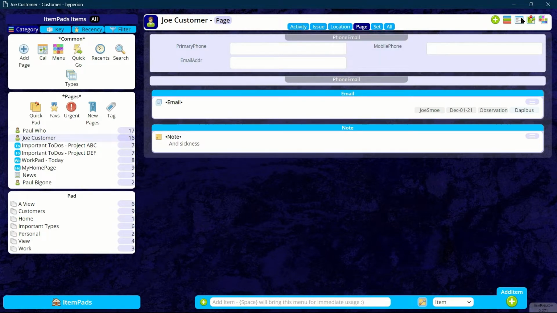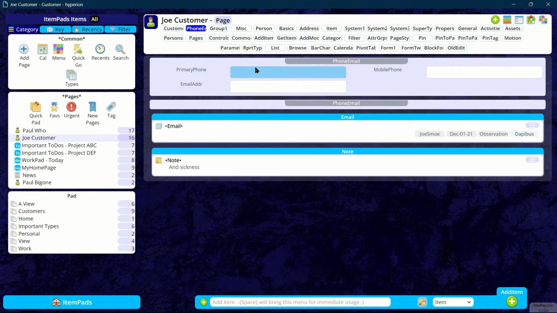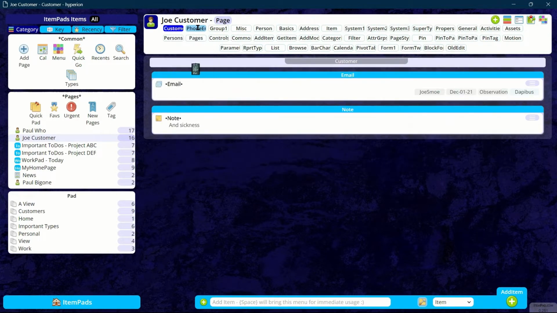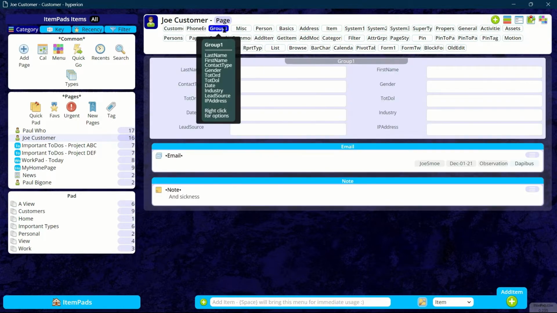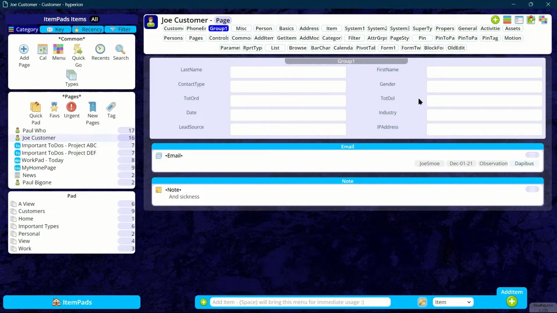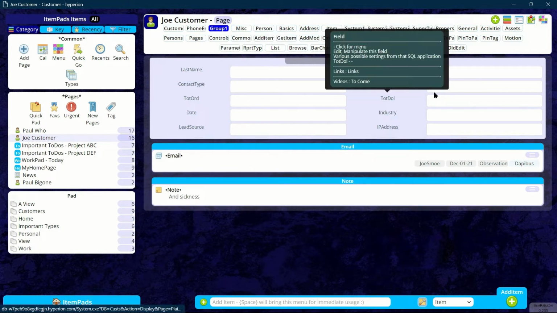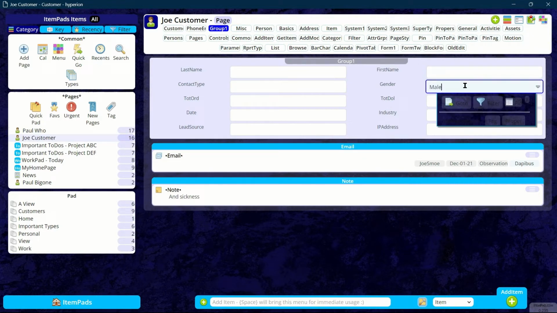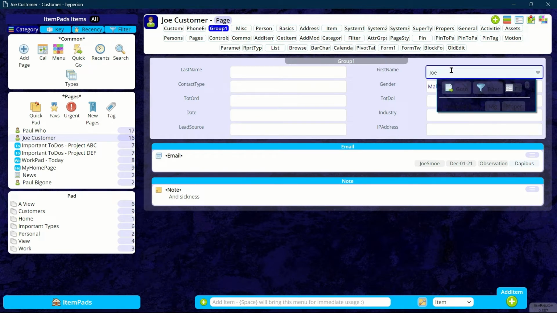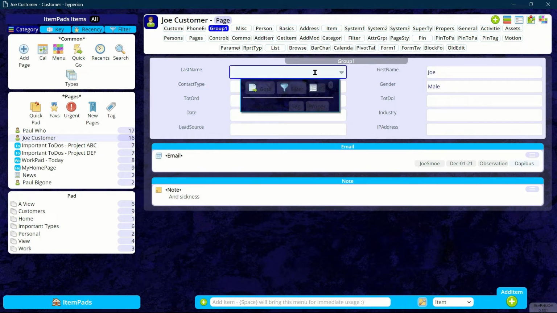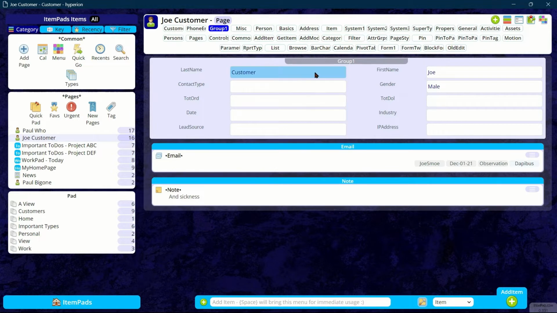We can also look at various attributes he might have, single attributes. For example, we could look at his phone and email information. We can look at total dollars and gender and be able to store that within the database also. So for example, he is male. We type in male and it enters. We can also enter in, more specifically, his first name being Joe and his last name being Customer.